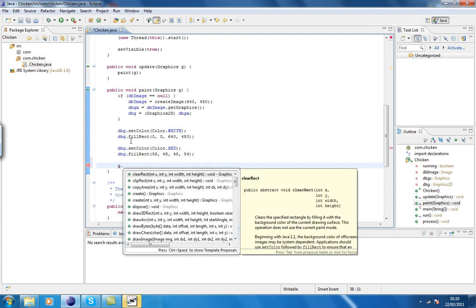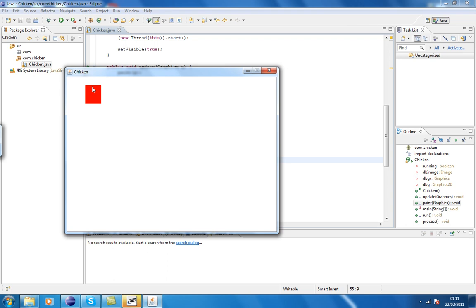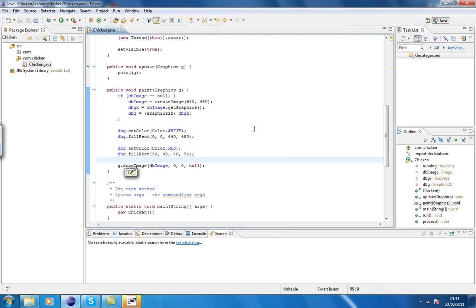Oh yeah, let me not forget. Since this is a double buffered image which we're drawing on through the double buffered graphics object, we will need to draw the double buffered image through the actual graphics object like this. DB image, position it at 0, 0, and no image observer. That should be okay. Let's run it. Hope for the best. There we go. Good start. So I will be continuing with some sprites and stuff like that in the next tutorial. Bye.